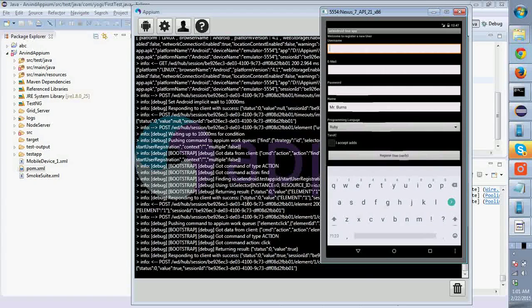And in the next videos I will go through the hybrid tab and more operations with Appium, and we will look at web applications with Appium.